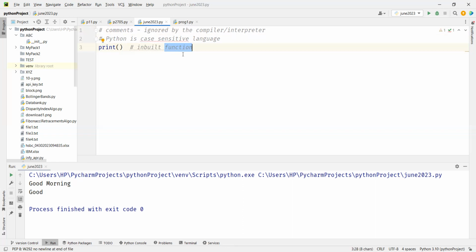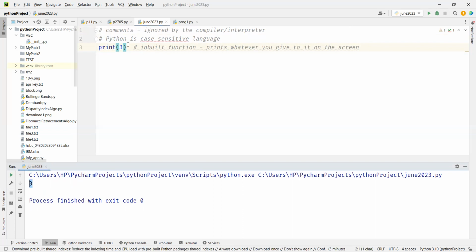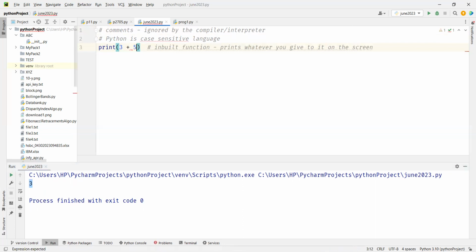Function means it has some function or it does some activity for us. Okay, so what does print do? Print actually prints whatever you give inside it onto the screen. Okay, so print will print whatever you give onto your screen. Okay. So if I give 3, it will print 3 onto your screen here. If I give 3 plus 5, it will print the value of 3 plus 5.